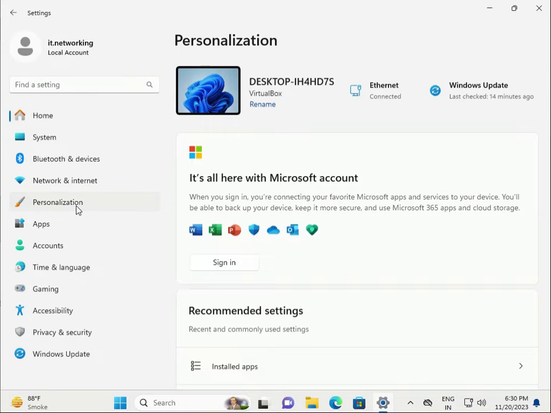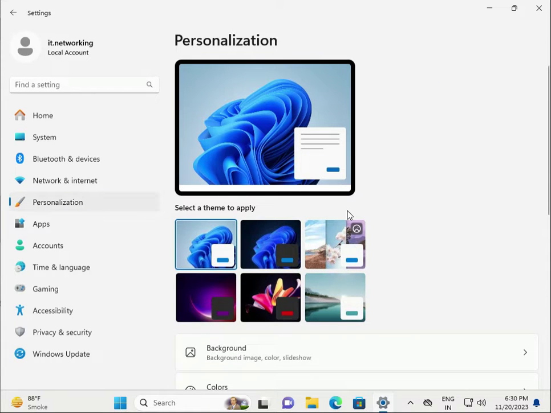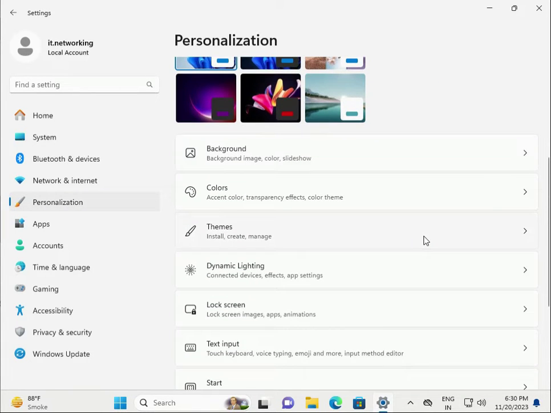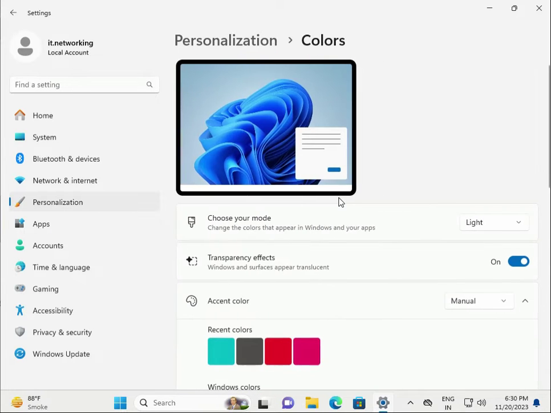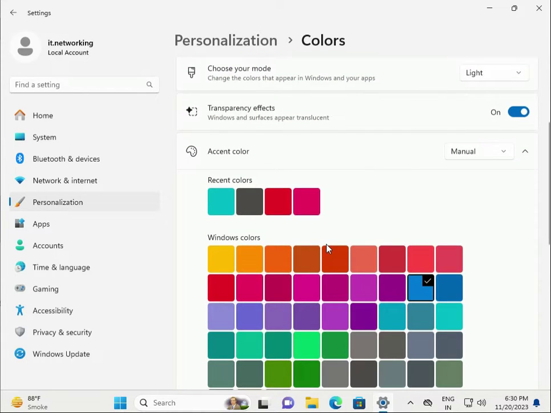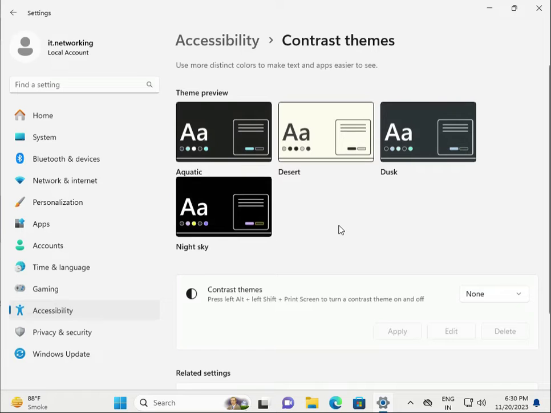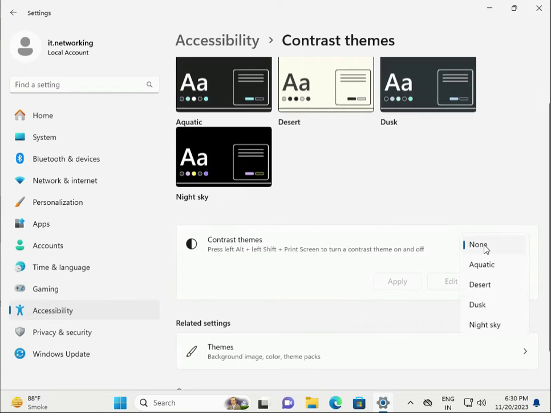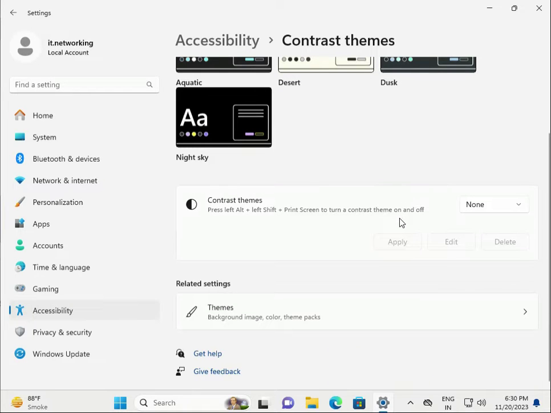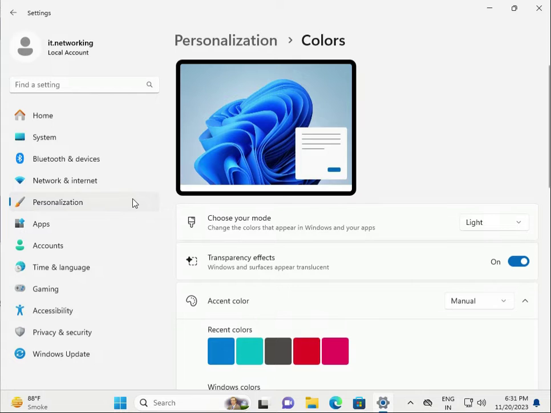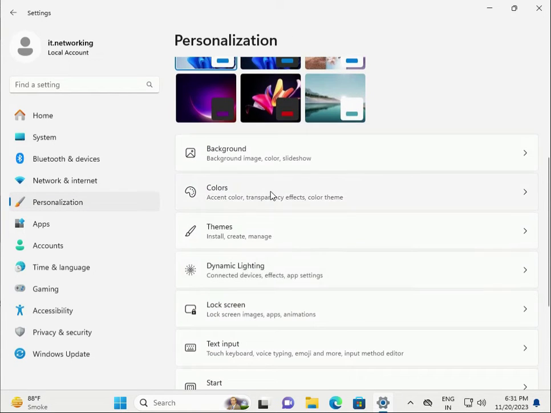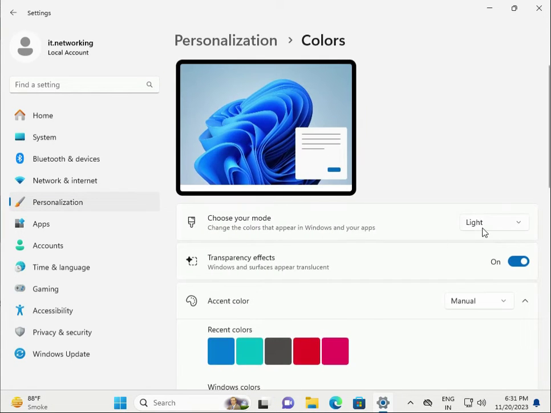Then click personalization. Scroll down. Then click color. Then click dark. Choose theme. Select any. Plus personalization. Click the color and switch from light to dark.